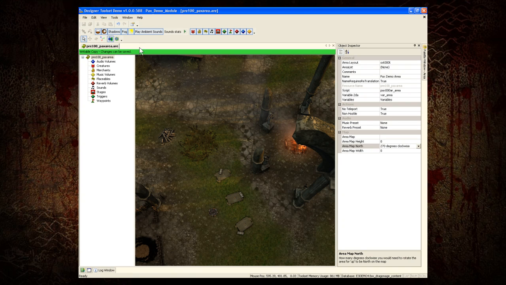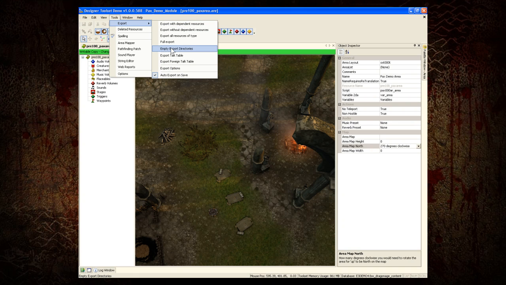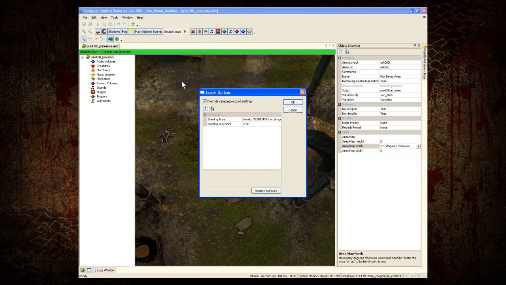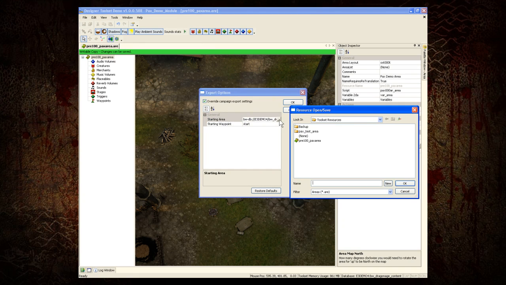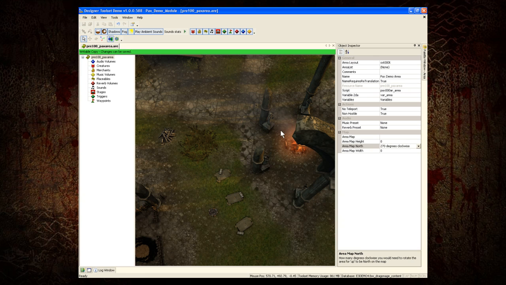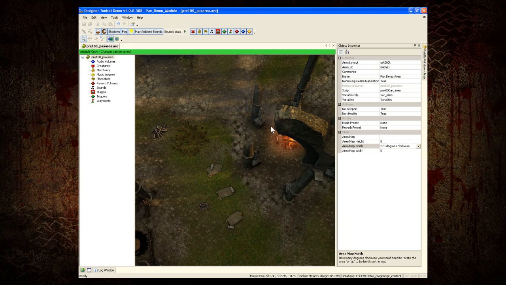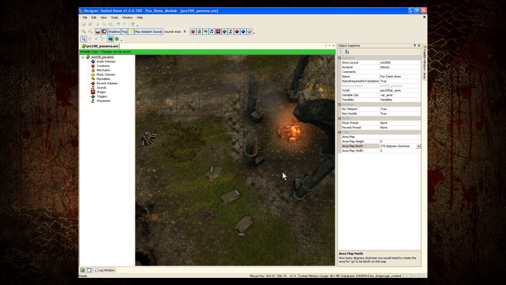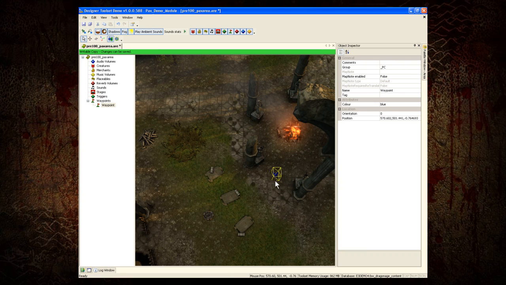So the next thing that we're going to do is we're actually going to make this the starting area. Now, a module can consist of many different areas, many different levels. We want to make sure that when we load this module, we're going to tell the game that this is the first area that we want to load into. The next thing we'll do is we'll actually create a starting waypoint. Now, the starting waypoint is actually the place where the player will be placed when you actually get to this level. And we'll make sure that we give that a meaningful name as well.